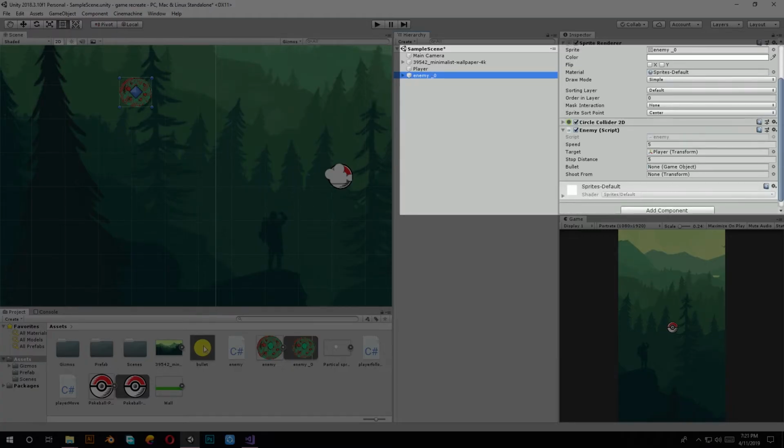Now in Unity we will drag our bullet to the bullet area and drag our empty object to the shoot from area, and hit play.